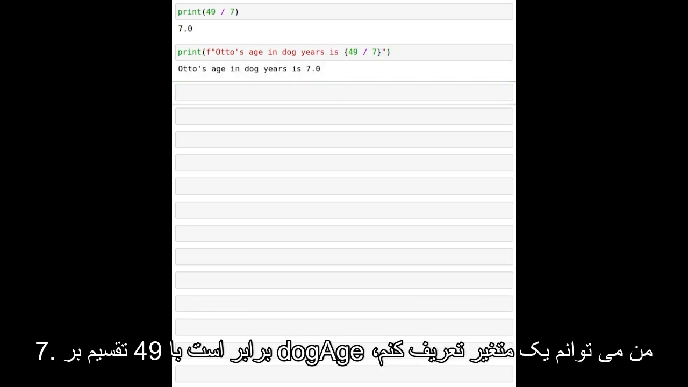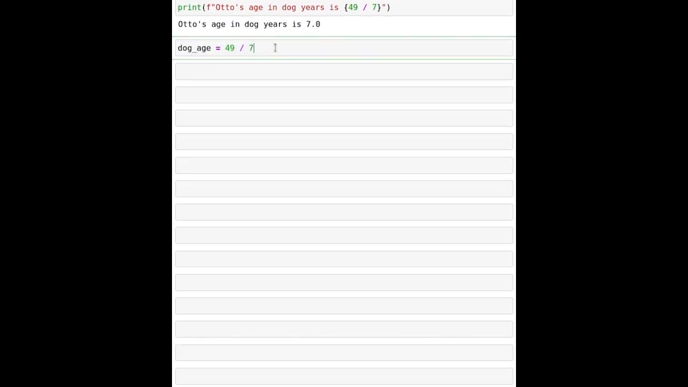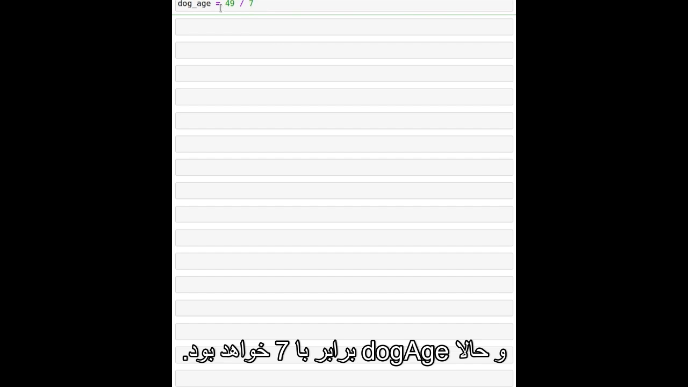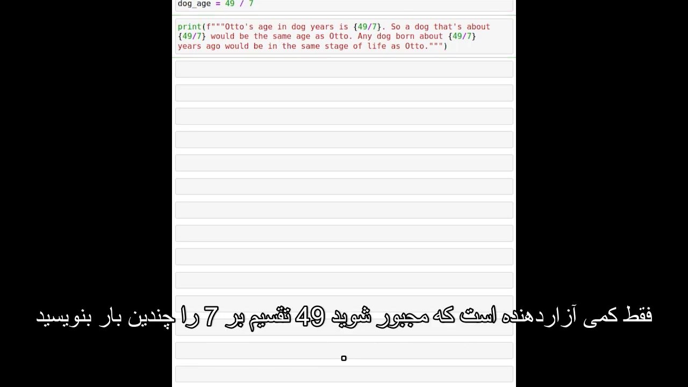I can define a variable, dog age equals 49 divided by 7. And now dog age is going to be equal to 7. And where this comes in handy is if I want to write a paragraph of text that refers to Otto's dog age multiple times. Before we had variables, you could write this. And it's just a little bit annoying to have to write 49 divided by 7 multiple times.